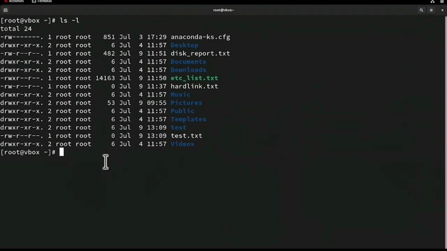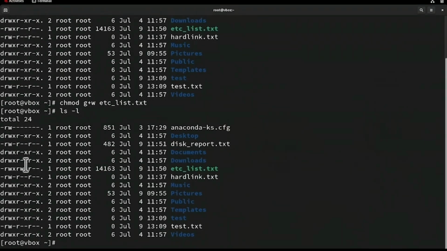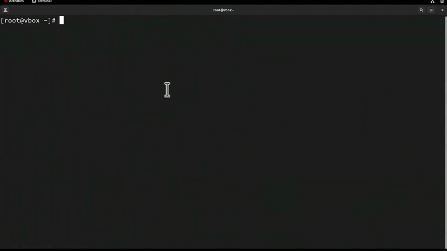To change the group permission of a file, type the following command in the terminal: chmod g+w etc_list.txt. Then press enter. This command adds write permission for the group on the file. Now to verify the updated permissions, type ls -l, then press enter. In the output, you'll notice that the group now has write permission in addition to the existing ones. Clear the terminal screen.